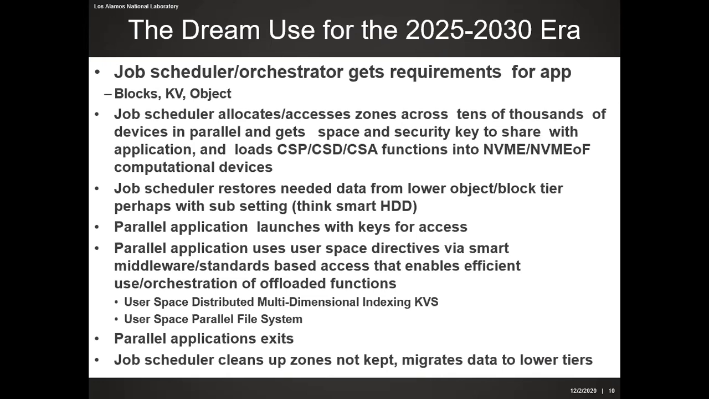It uses user space directives to get to and use that: user space file systems, user space key value stores, user space block things, whatever it is, so that we don't have a kernel in the way and we don't have a server in the way. Then the parallel application exits, and the job scheduler cleans up the zones, migrates to lower tiers and so forth. This is what we're hoping to enable, say, 5 to 6 years from now, at least for some workloads, and maybe in 10 years for all workloads.